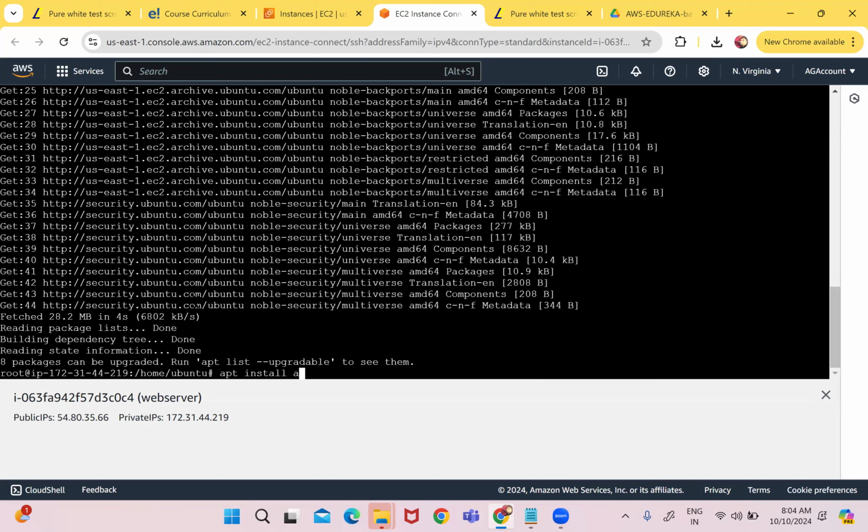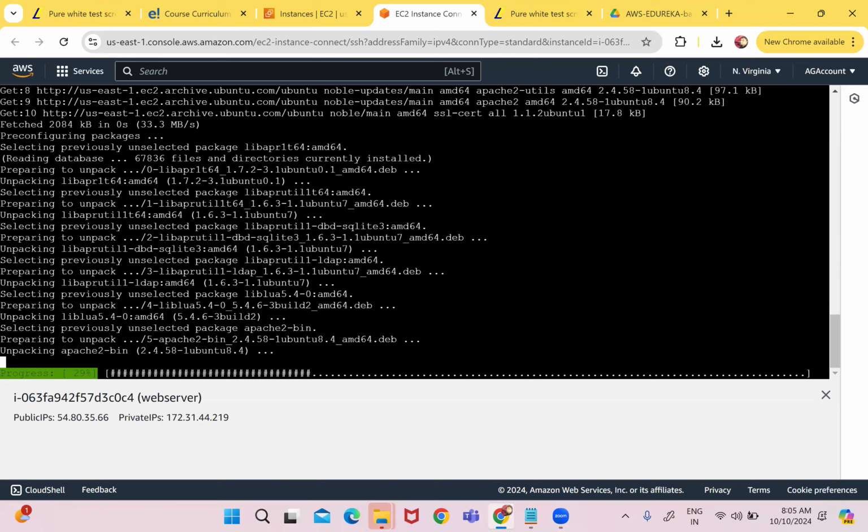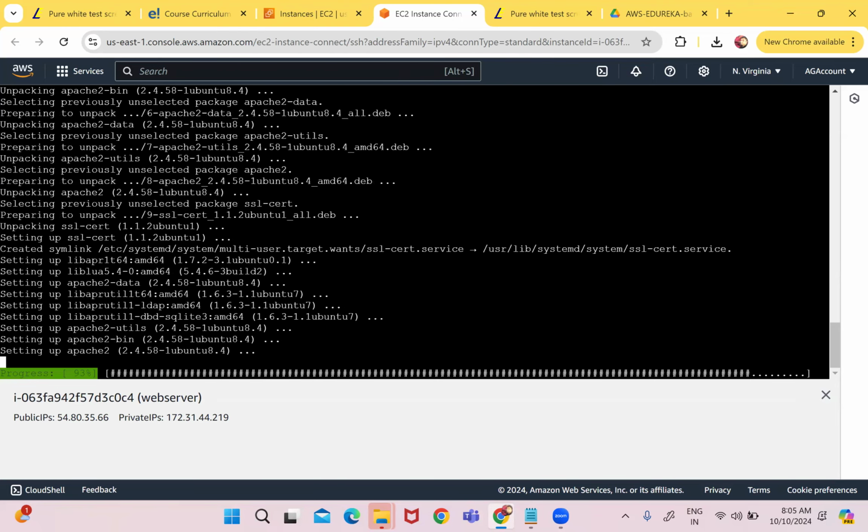It's same as HTTPD, which we installed yesterday. Today I'm installing Apache 2. It's the same package. HTTPD, we use in Linux, in the Red Hat based operating system, whereas in Debian or Ubuntu, we use Apache 2 as a package which we need to install. So we are going to install that package.